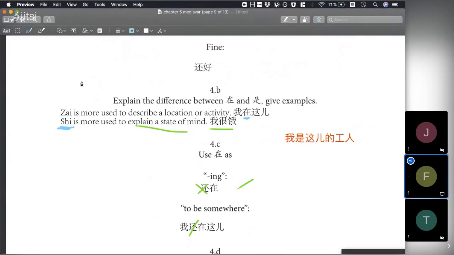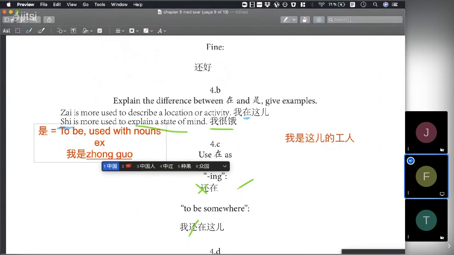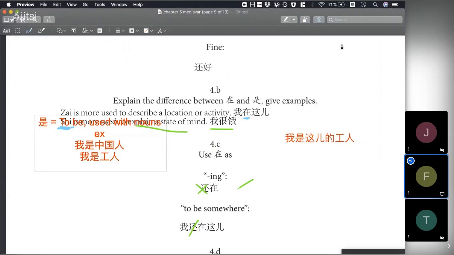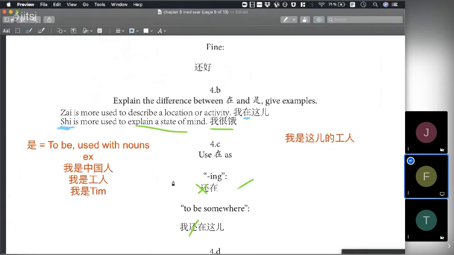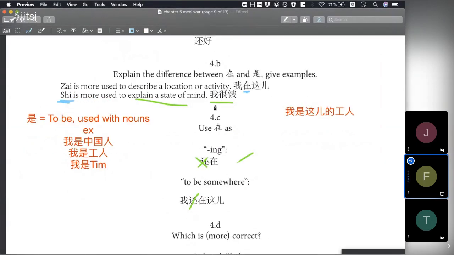Okay, so, but I wanted you to just, when you said 是, the answer then would just be 是 to be. Used with nouns. Example. 我是中国人. 我是工人. 我是 Tim. Okay? All the other times, when we are at a location, we cannot use 是. When we're doing something, we cannot say 是.